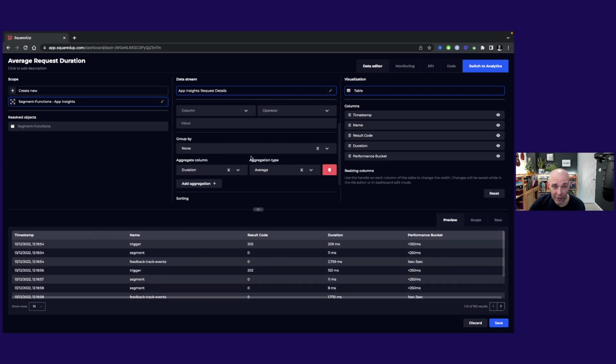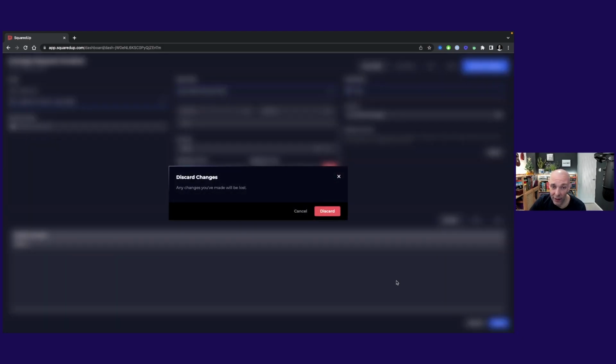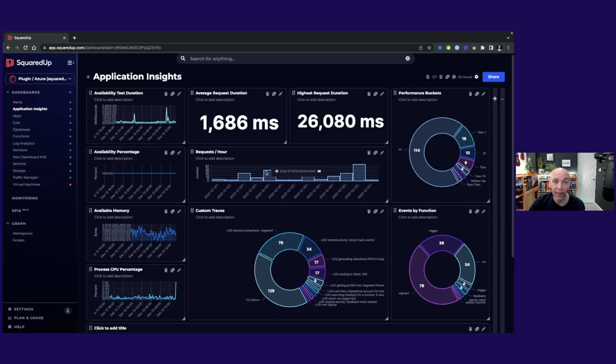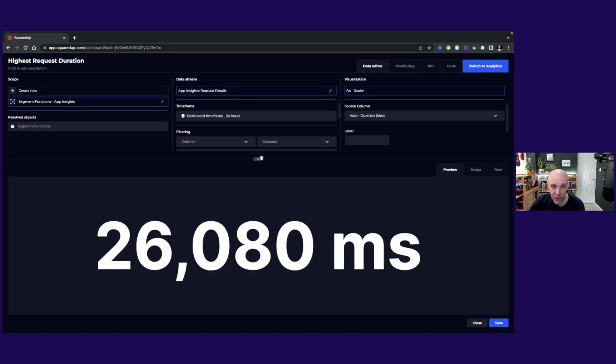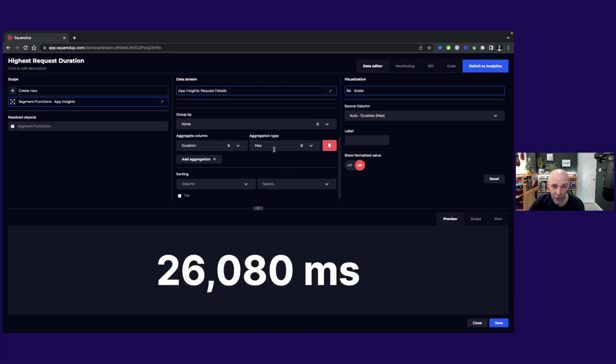And what this tile was previously showing was I told it to just give me the average value from this duration column. So as you can see here, duration is showing me the duration of each of these things that are running within my app, and I just want to see an average number across everything in that column of data. Highest request duration is then effectively the same tile, but instead of using the average aggregation, I've chosen max instead. So just show me the highest number.